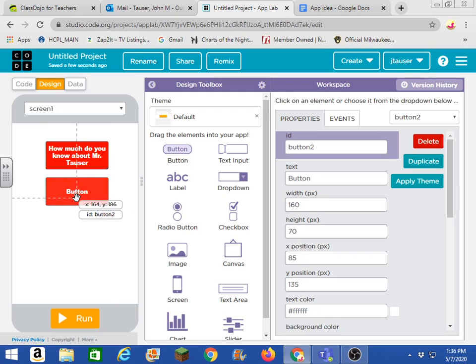And again, I don't want that to say button, right? I want to say, click the buttons below to find out. Okay, so how much do you know about Mr. Tauser? Whoops. Click the buttons below to find out.